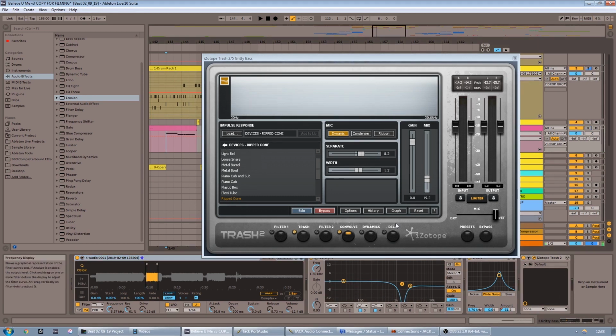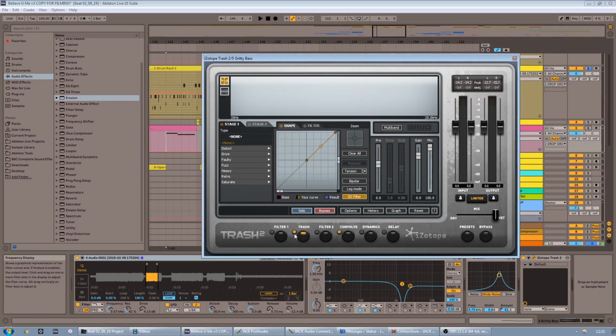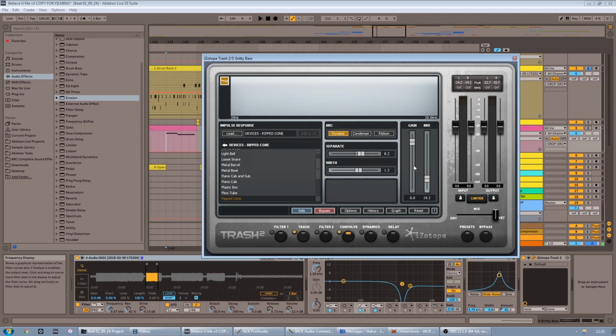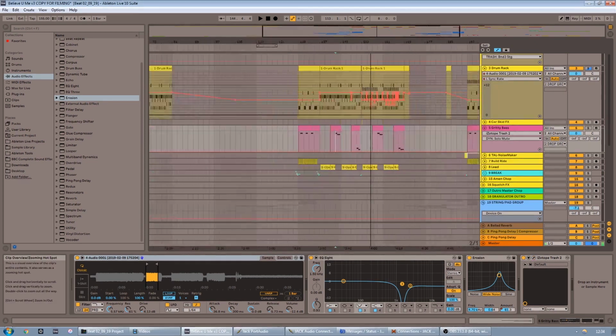You can tell the differences that it's making. And then there's actually nothing in the trash channel. Just a little bit of this ripped cone, a little bit of stereo separation, a little bit of width to give it a little bit of edge in the mix.